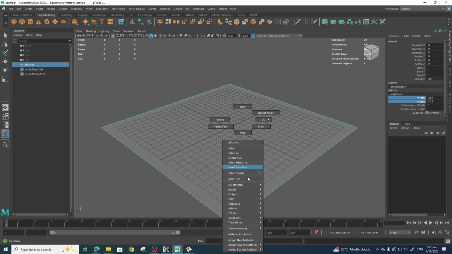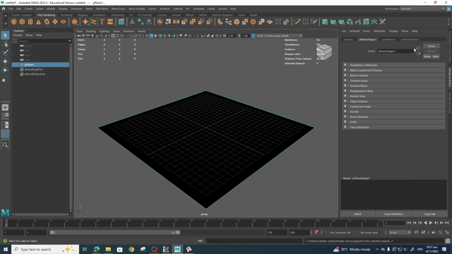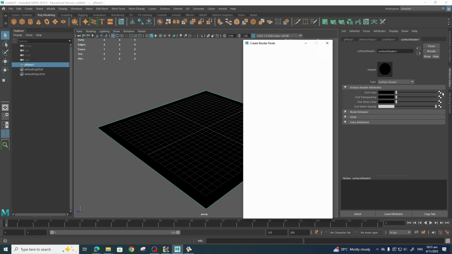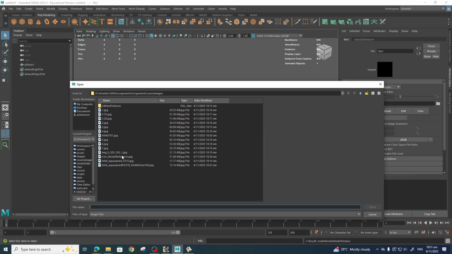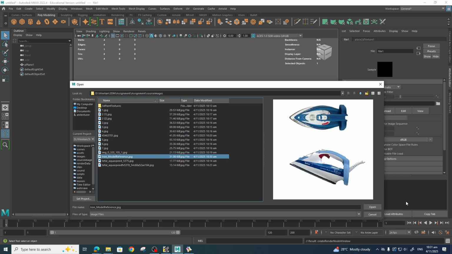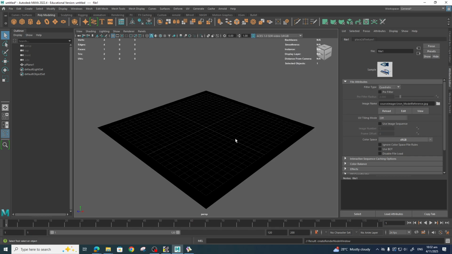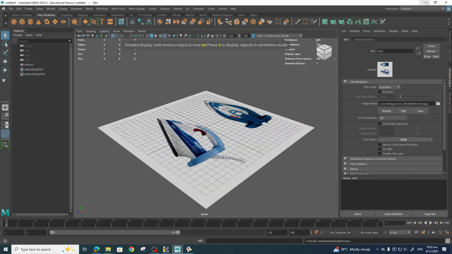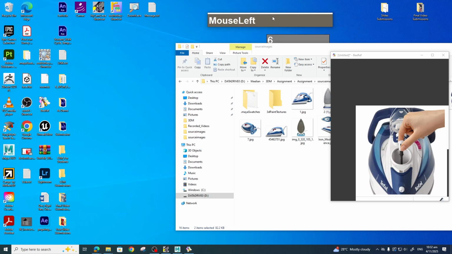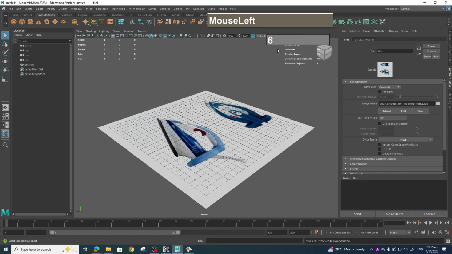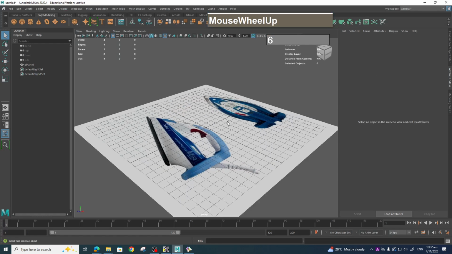Right mouse click on it, then assign favorite material surface shader. Click on the surface shader tag, click on the checker button, click on file, click on open, and then look for the iron reference that we created. Then we can press 6. Okay, my key display is not showing, so let me just bring them back again. Okay, I need to turn on this one as well. Okay, so now we can start to do our lineup.